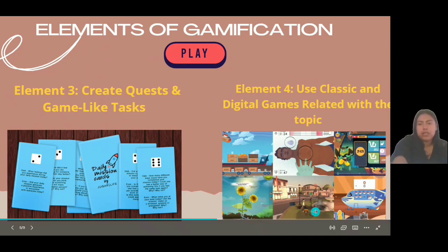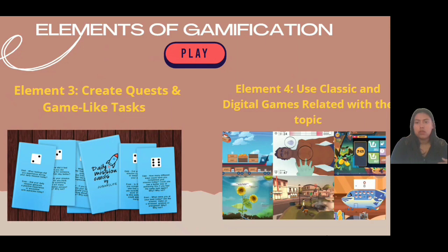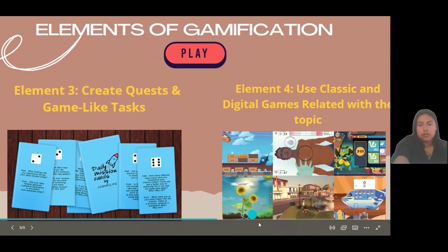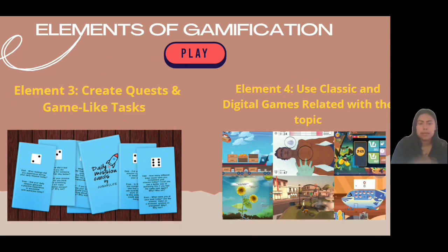For example, in this picture, we have a cycle of the plants. If we have a link to digital games about the cycle of the plants, we can increase the vocabulary and the step by step of the cycle of the plants. And it's the same, for example, if you want the parts of the body, the parts of the house, or another specific topic. This is very important, and we can say that all elements are very important and useful in gamification in a classroom. Thank you.